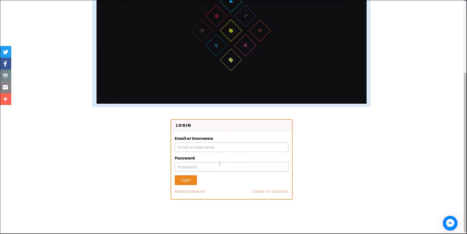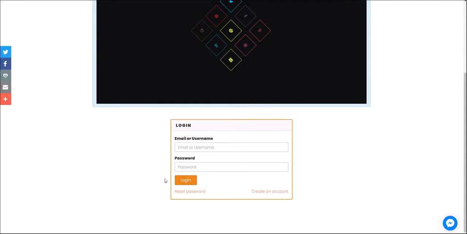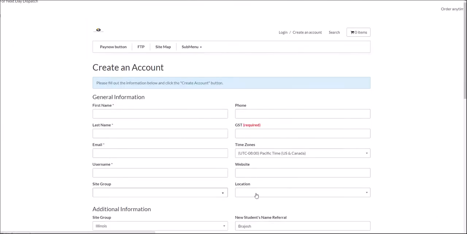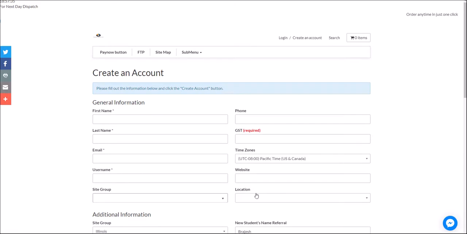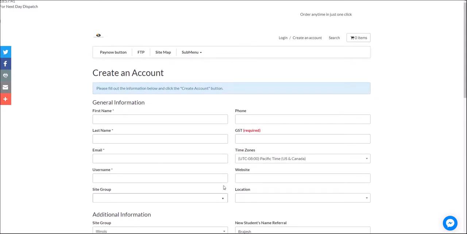So here you will see on the site a create an account button. Once that is selected, a form like this will appear for the users to fill out their basic information. The prompts in the form should be self-explanatory, except depending on your site settings, there could be some differences seen on this form.